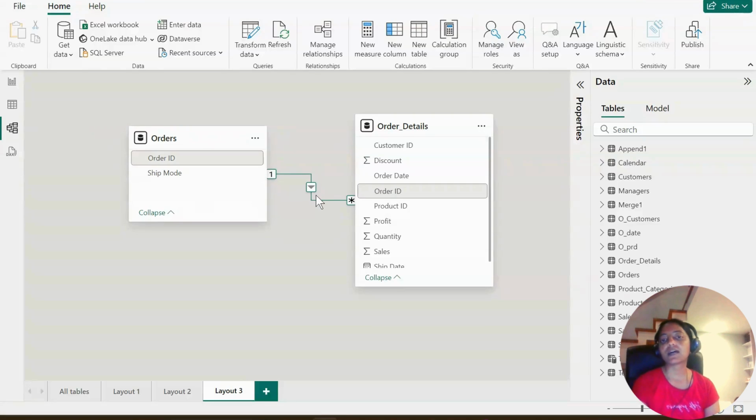So what exactly is happening? There is a filter direction. On my orders table, there is number one indicated, saying that there is only one record in this particular orders table which is connected to multiple records. Multiple records are denoted by the asterisk. So here it is trying to filter the data from the dimension table or the lookup table to that of your data table, and those results have been populated on your report level.